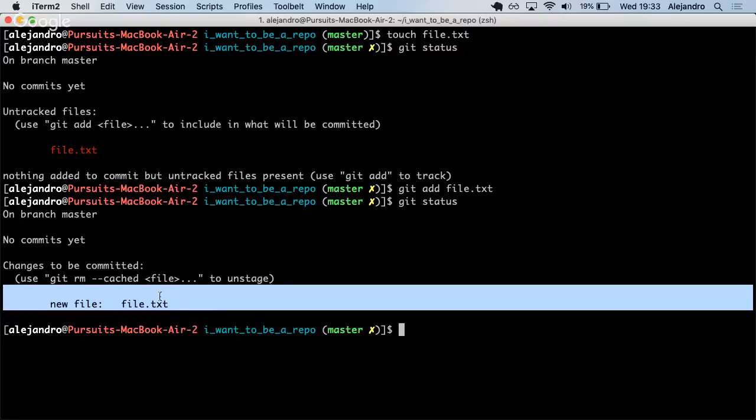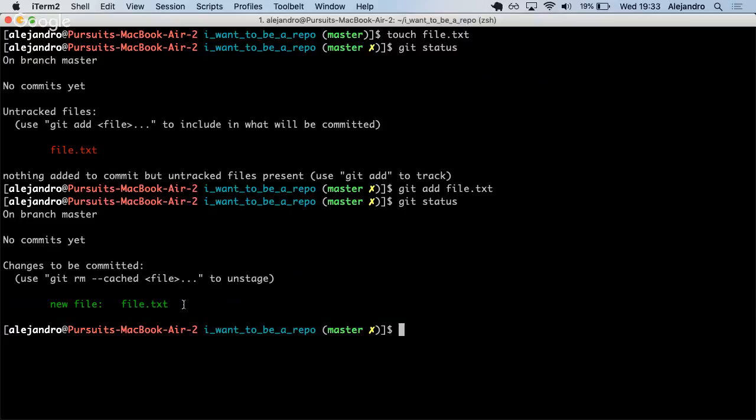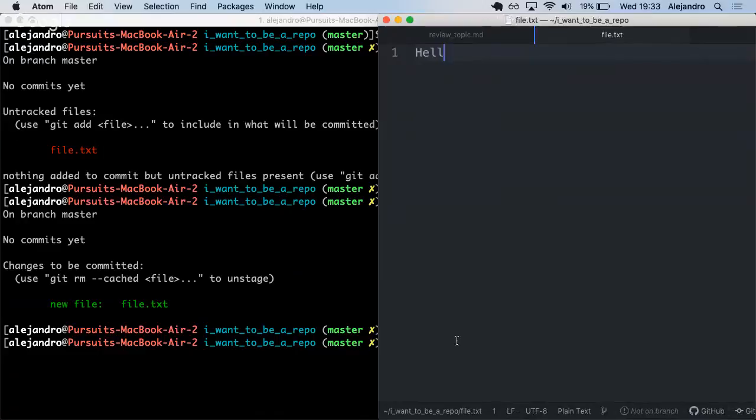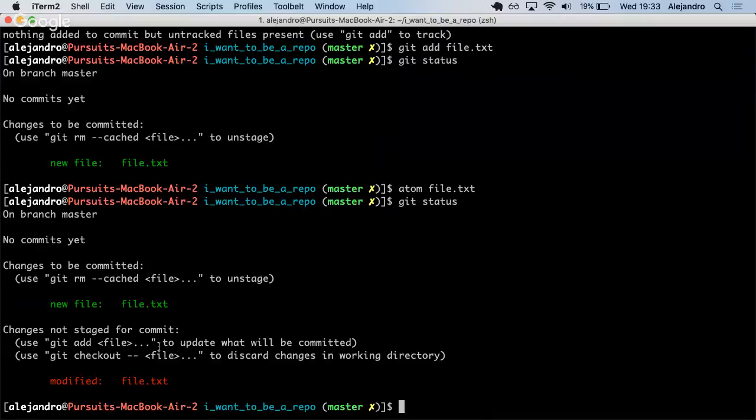Now here it says, oh, okay, now you have asked me to keep track of that file. Git is just keeping track of it, but it hasn't finalized any changes. So let's go on to Atom and add something to the file. Save the file, go back to the terminal. Now we do git status, and now we have something very confusing. We have a new file in two places.